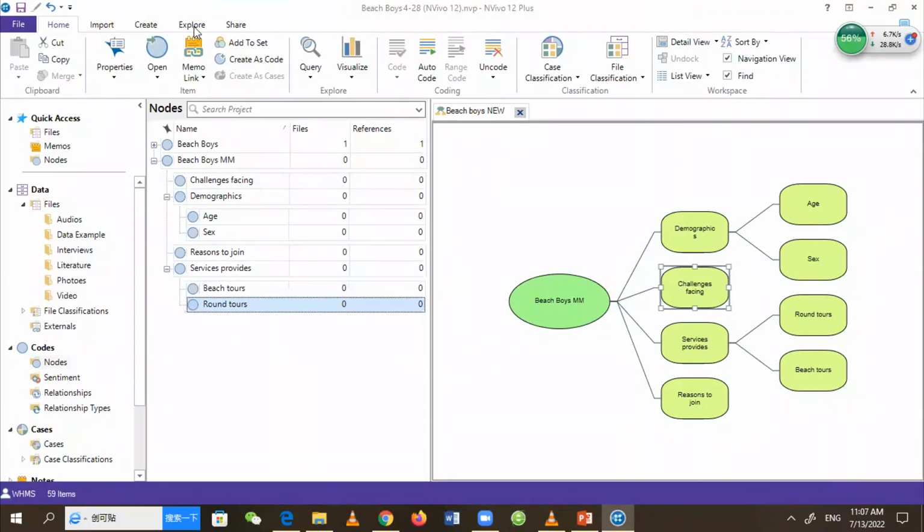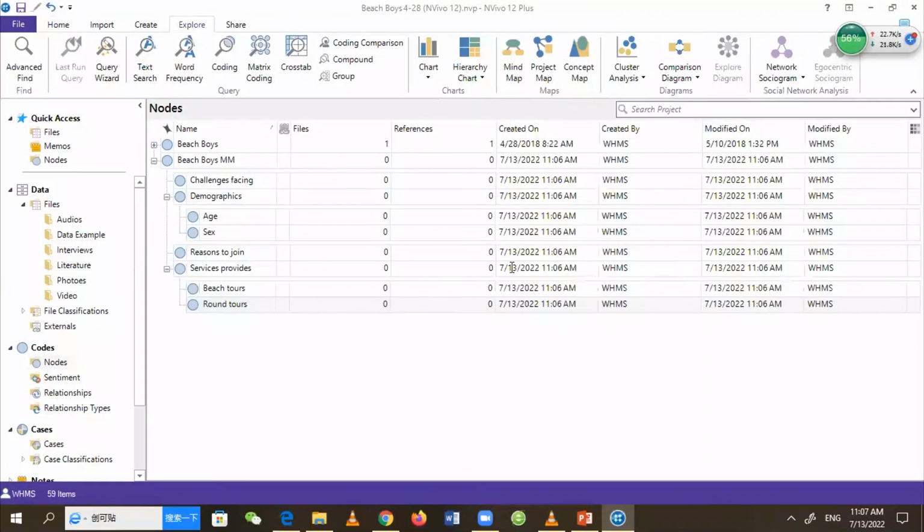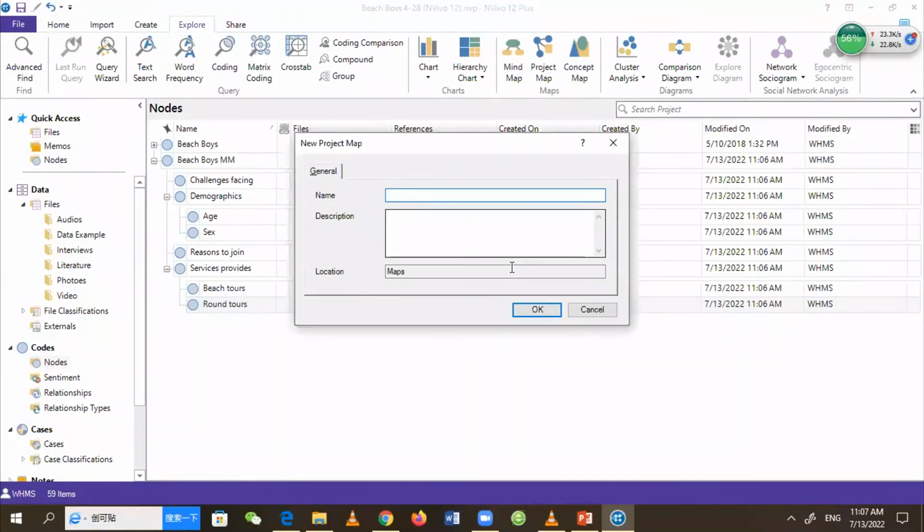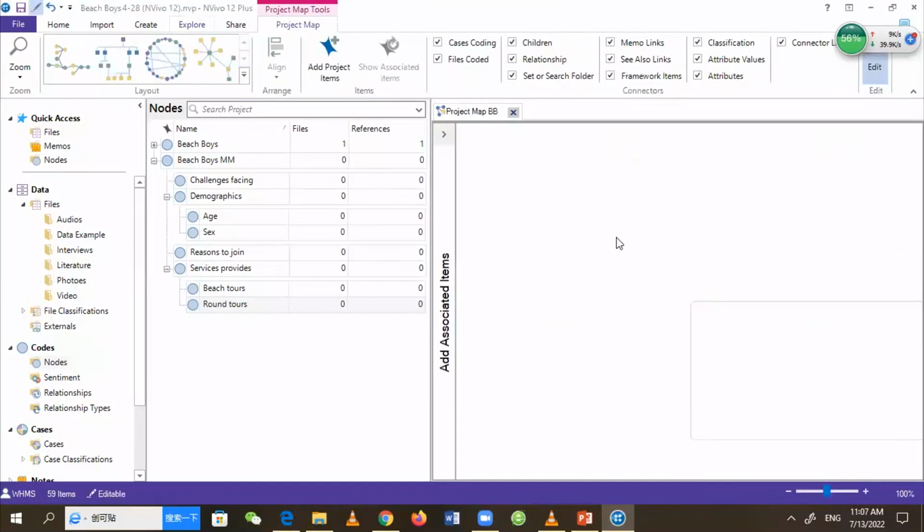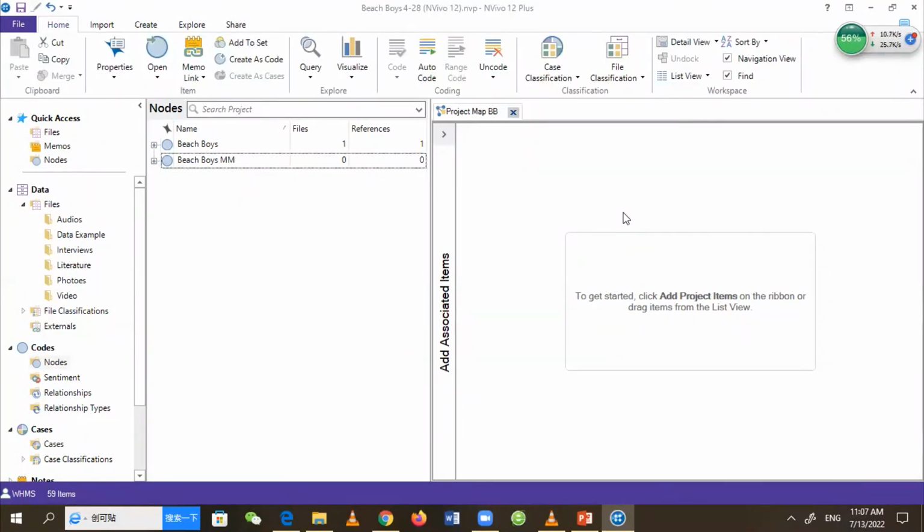And thereafter, I'm going to click on the project map to visualize what we have already done in our project. What is connected with what? Okay. So the project map, Beach Boys, I click it. And here you can identify, okay, I'm going to shrink these things. You can see the relationship between the codes and your data sources even.